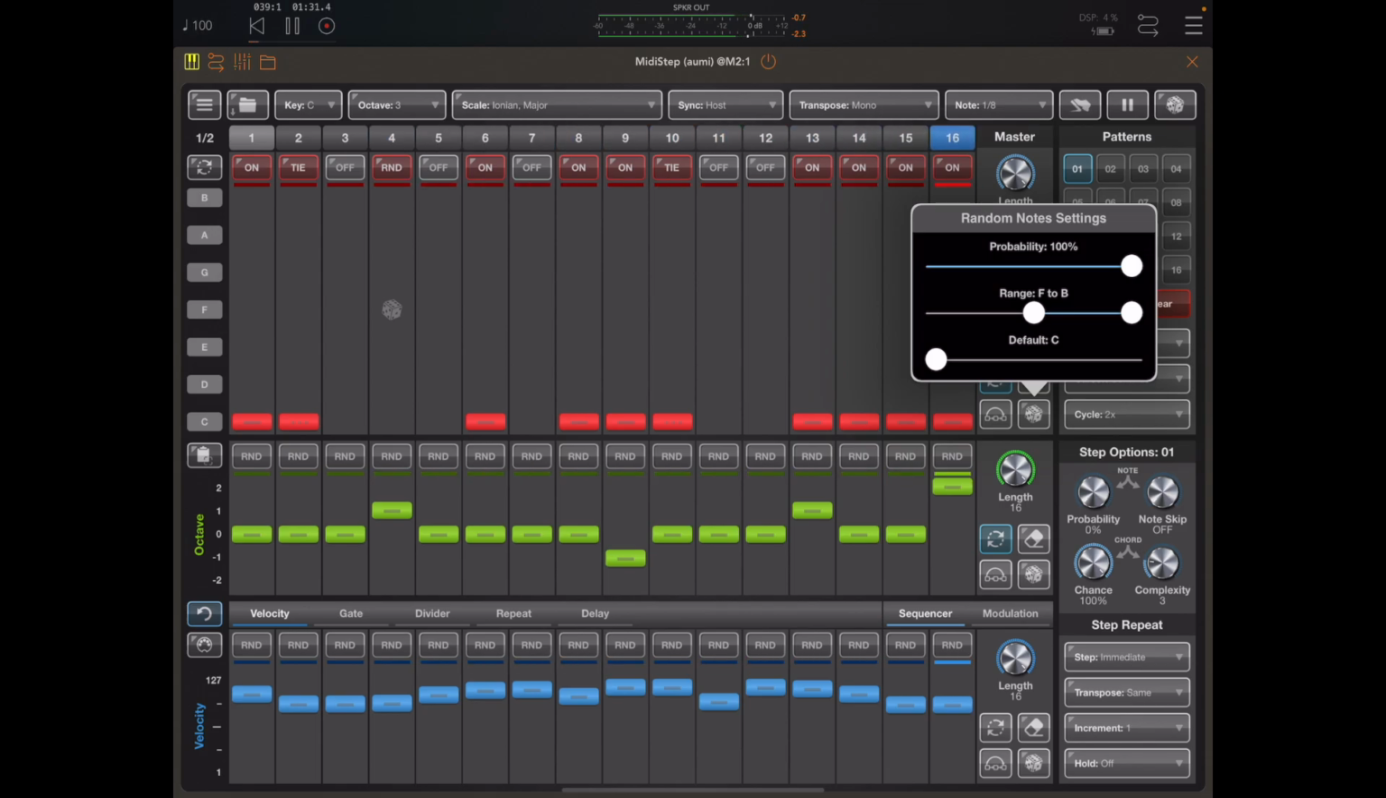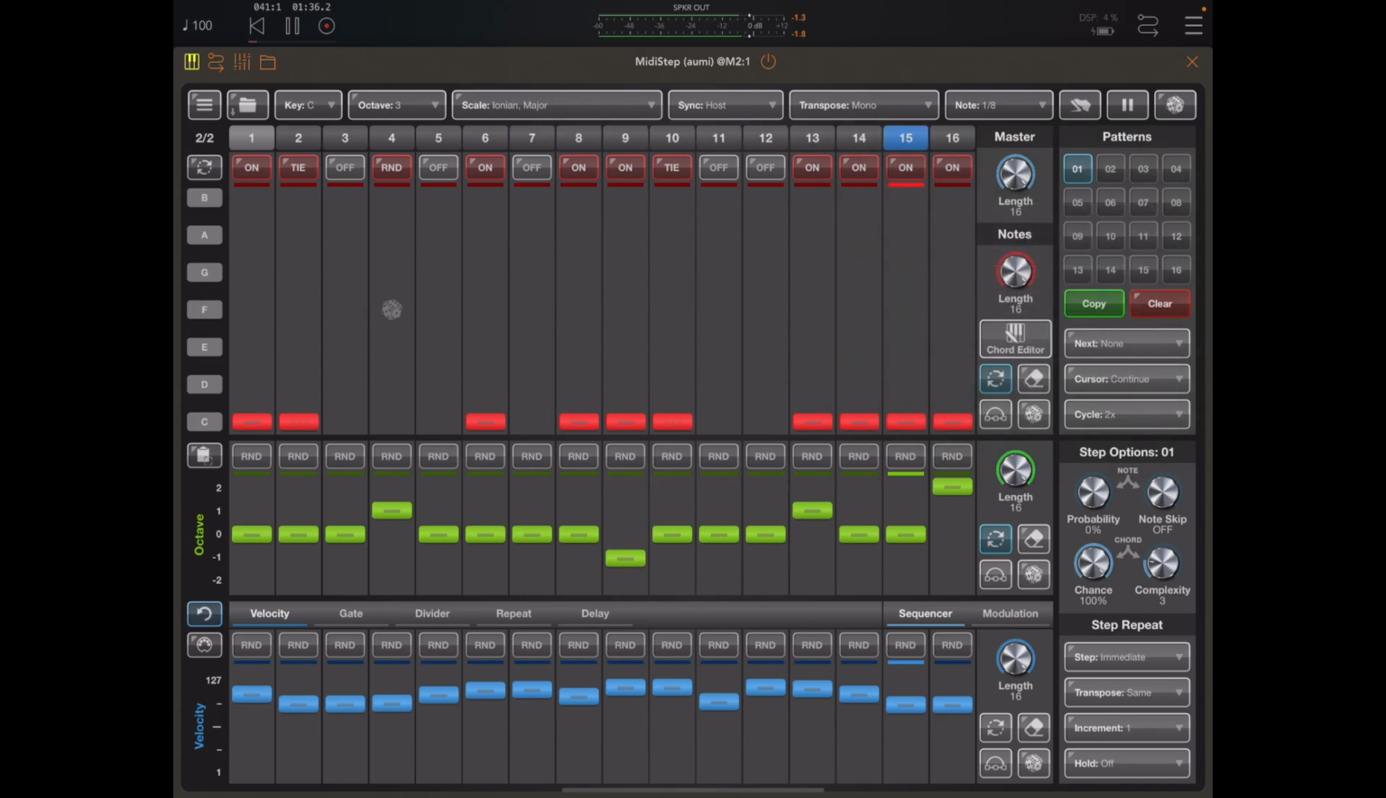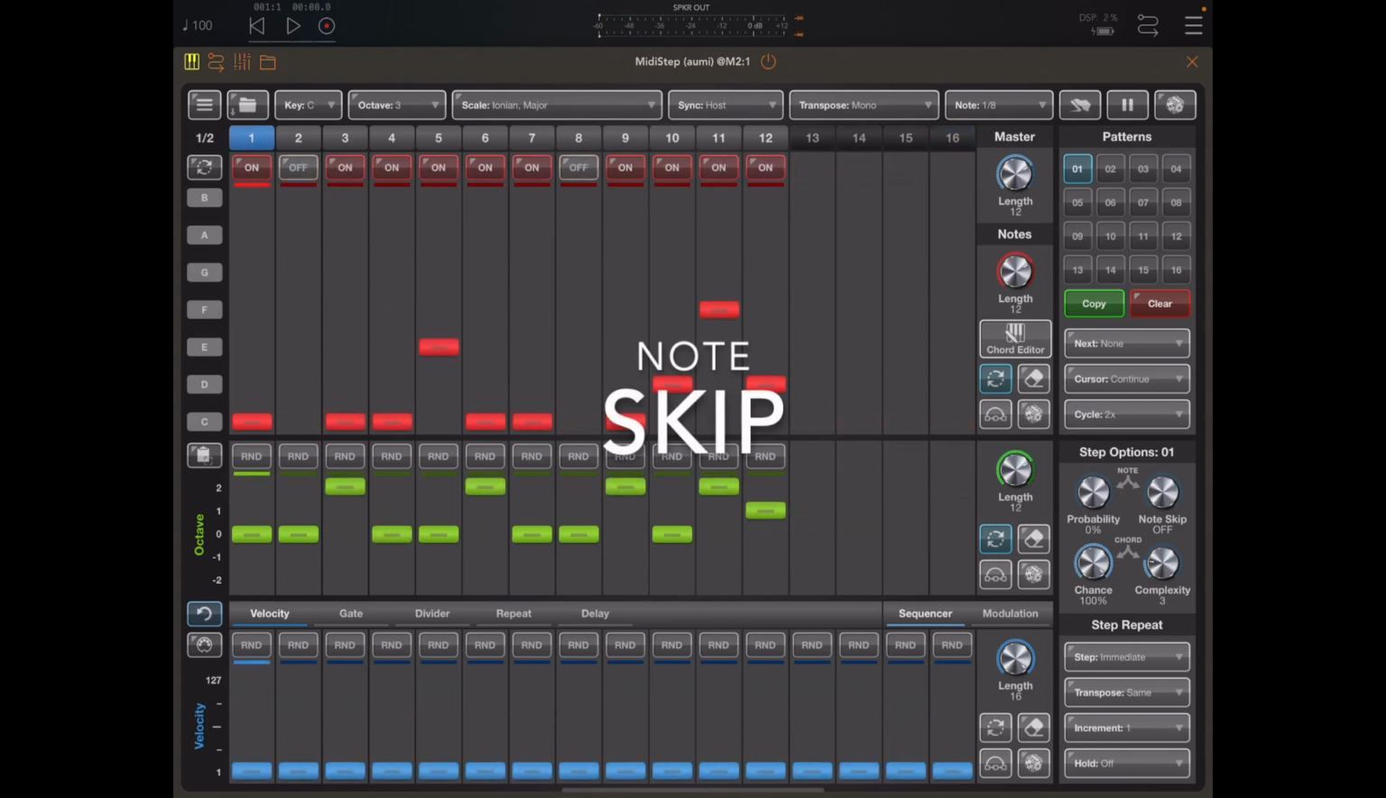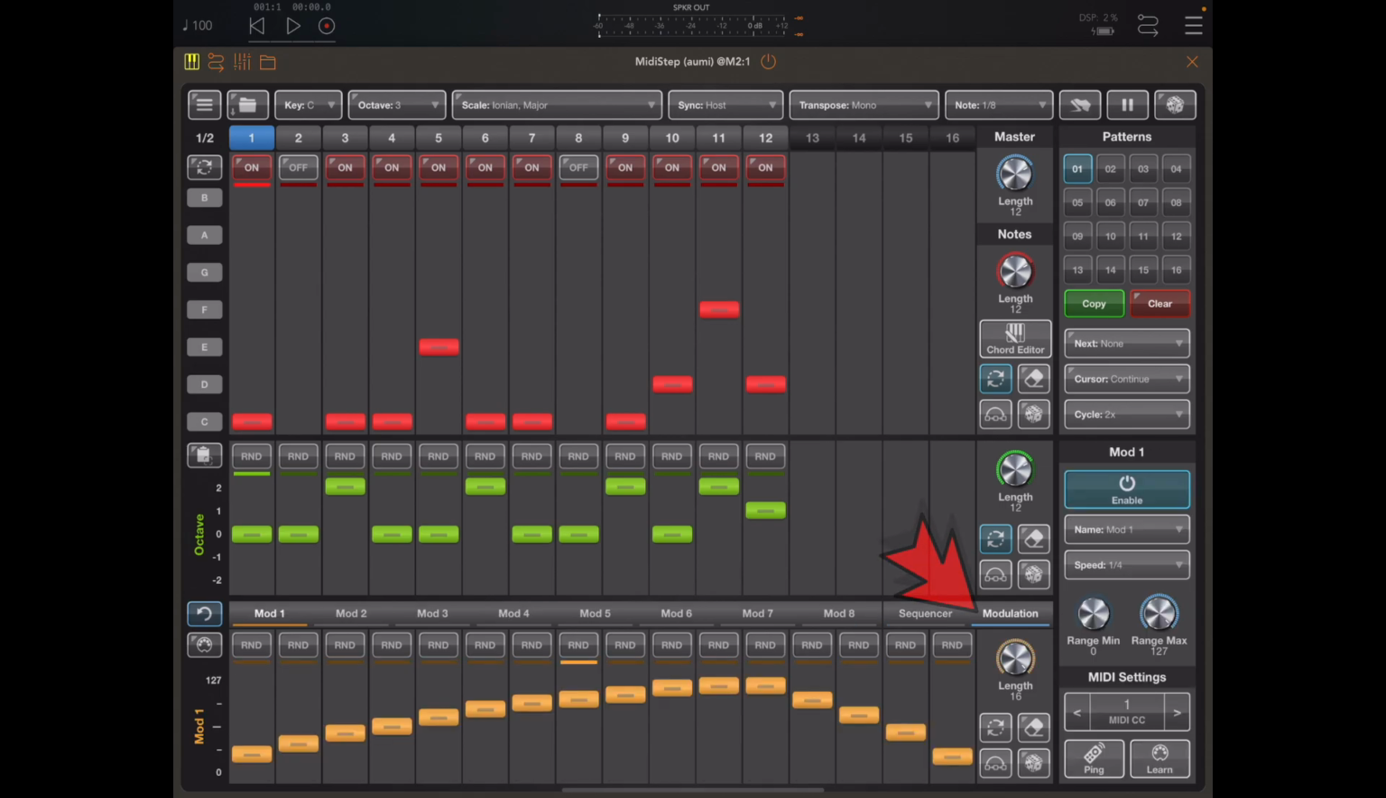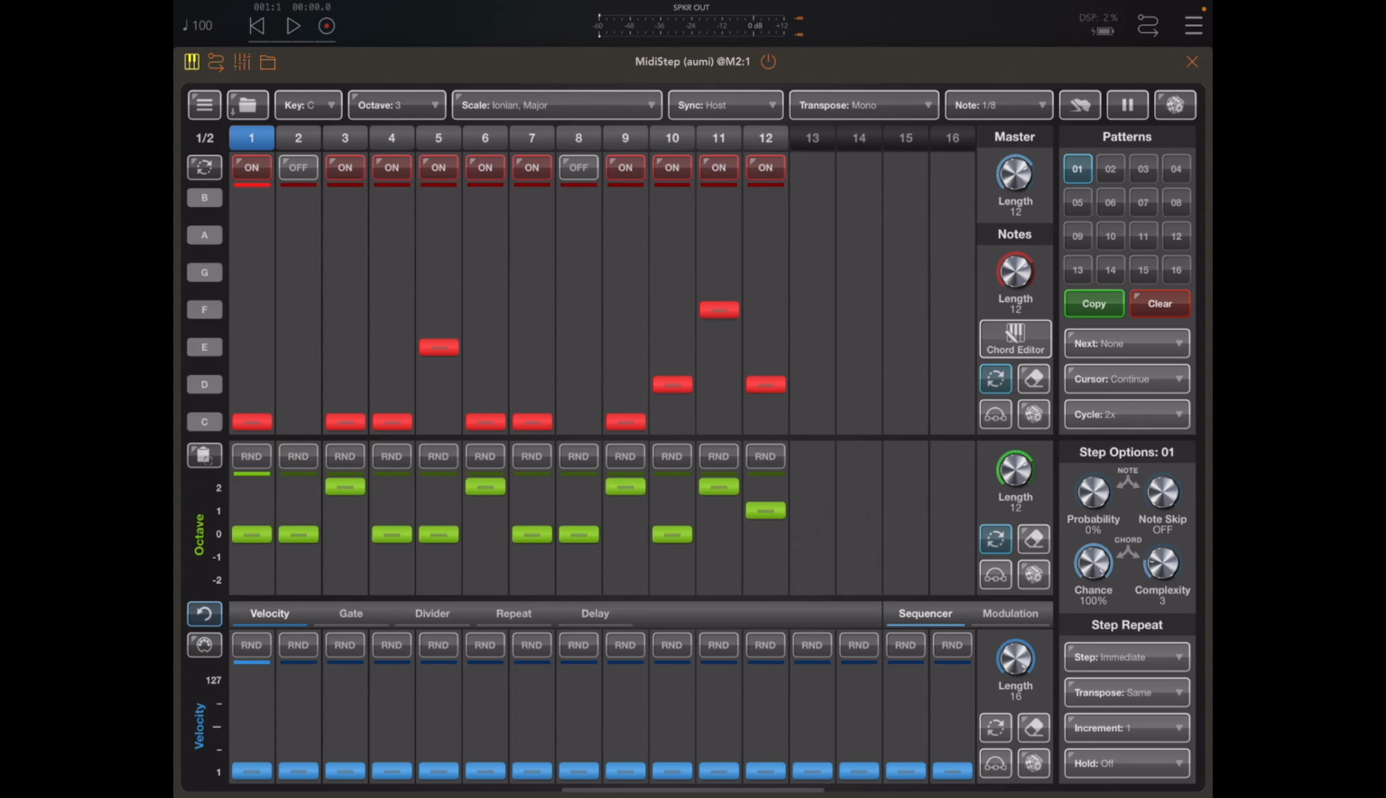So as you can see, the randomization values in this dialog affect what notes are actually randomized per column. Now in this next example, I want you to notice the step options in the bottom right corner. Now if you don't see those, it's probably because you're on the modulation tab. If we're on the modulation tab, we get to see stuff regarding the modulation. So flick back to the sequencer tab. Now the two options I'm going to be covering in this example are the probability and the note skip.